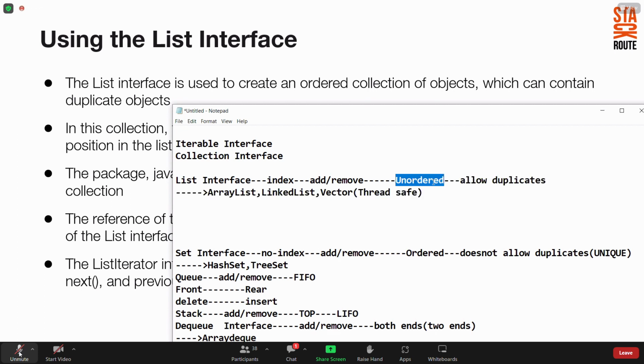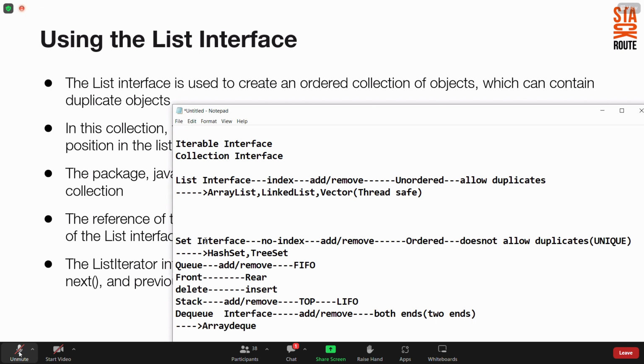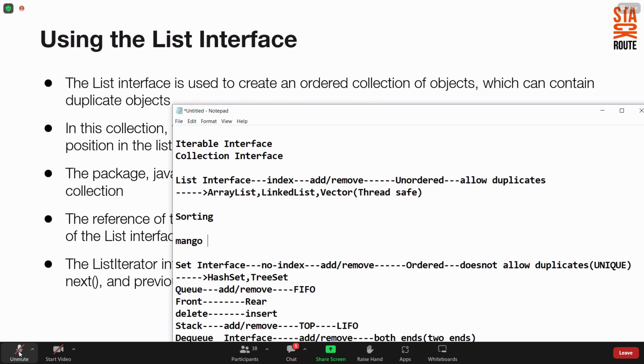Ordered or unordered means whatever order I am entering an item, in the same order it should be in the output. Okay, I think order is preserved. It's not based on sorting. Again, I'm repeating, ordering and sorting are different. If I enter, for example, mango, apple, orange, and get the output in the same way, it is called ordering. Whereas if it sorts based on alphabetical order, apple, mango, and then orange, then it is sorted. Have a keen eye on the difference between ordering and sorting.